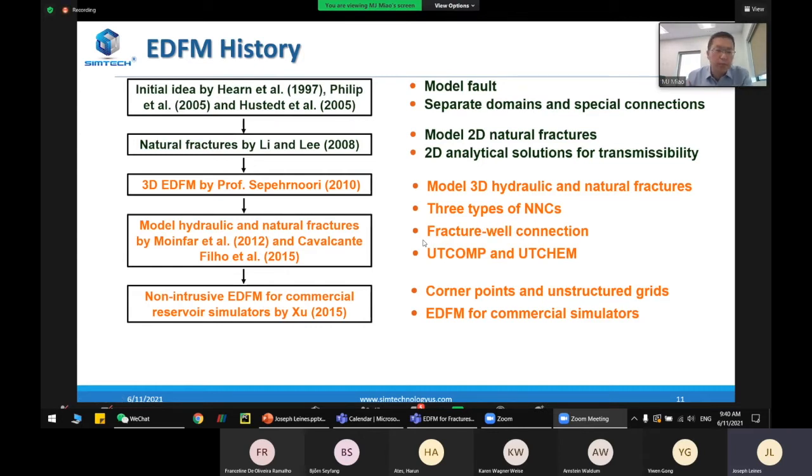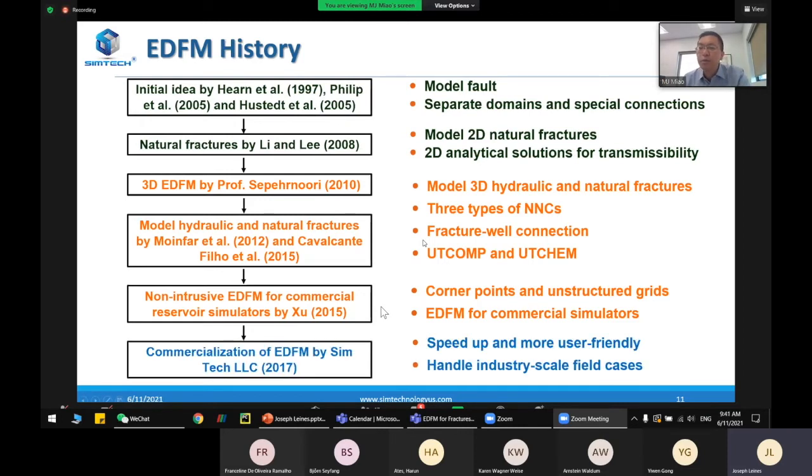We implemented this technology in all our in-house reservoir simulators like UDCOM, UTCAM, and also corner point and unstructured grids. And more importantly, like Sergio and Hugh, we extended EDFM to commercial reservoir simulators for use as a plug-in. And then in 2017, our SimTech did commercialization of EDFM technology to speed up the EDFM simulation time and also make it more user-friendly, to try to handle more challenging industry-scale field studies.